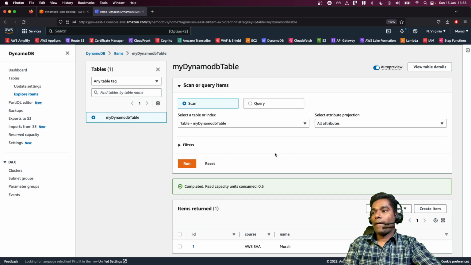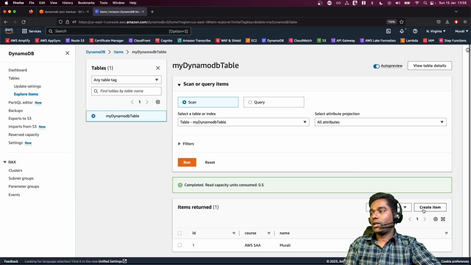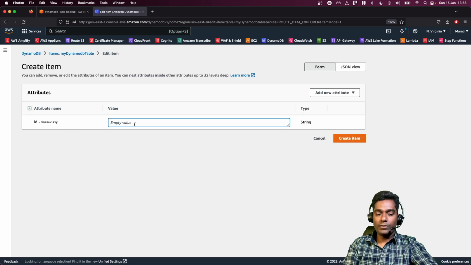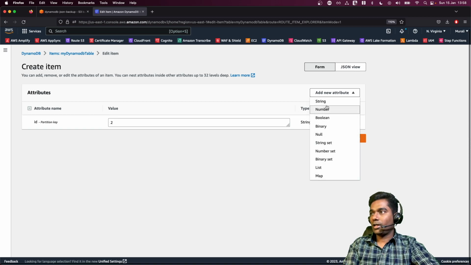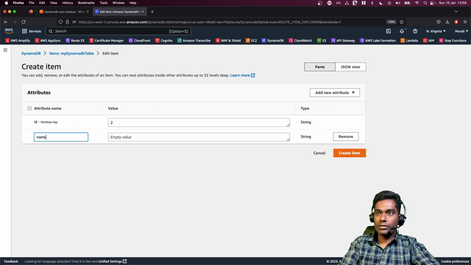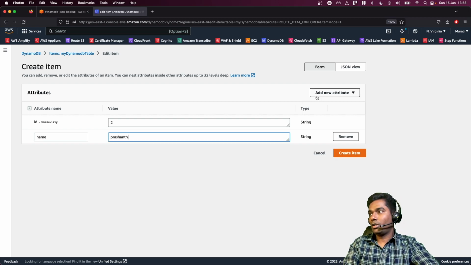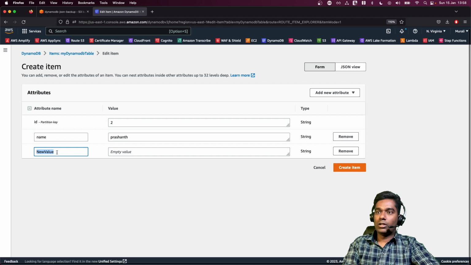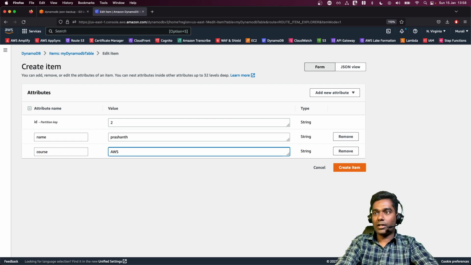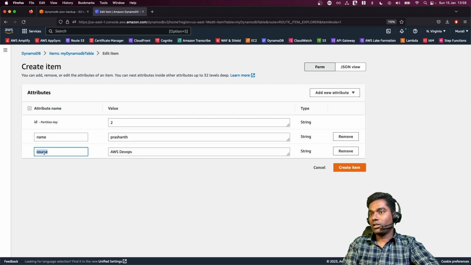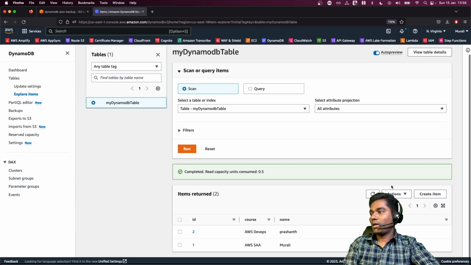So once you create the item, go ahead and repeat and create a couple of other items. I'm going to put 2, and I'm going to add this name, which is Prashant in my case, and then I'm going to add another value, which is course, and this is DevOps this time. So Prashant is taking a course of AWS DevOps and create item.